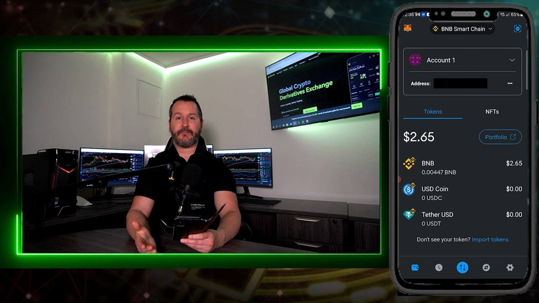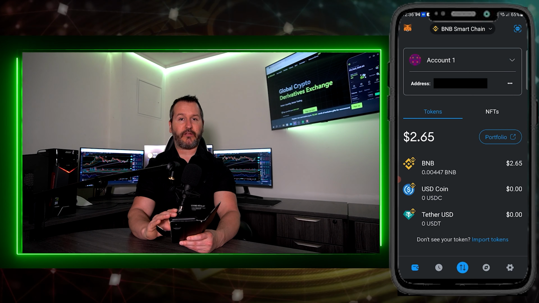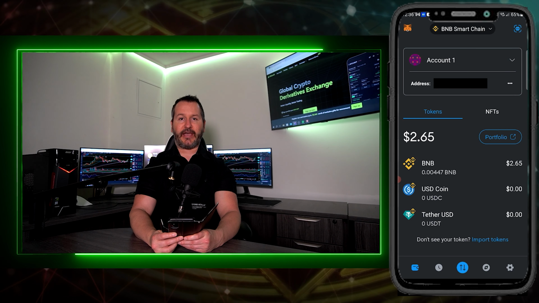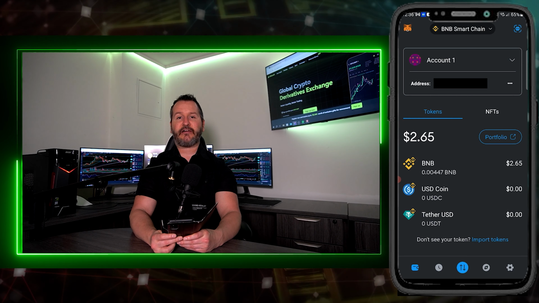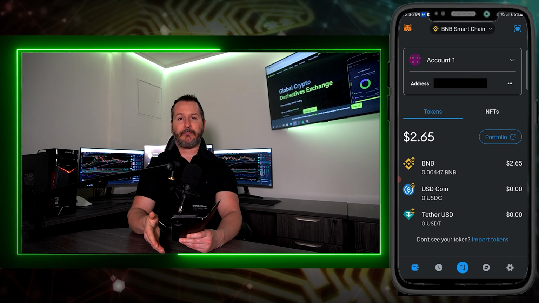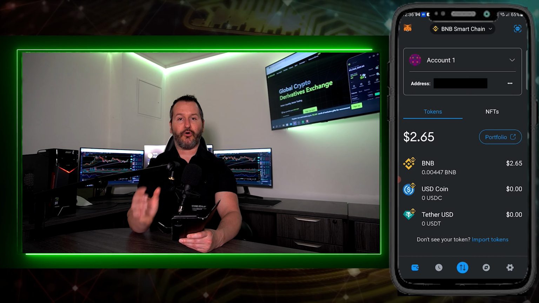Now, if you don't already have a MetaMask wallet and you'd like to learn more about this wallet, I do have complete step-by-step beginner tutorials on how to set up MetaMask as a browser extension, as well as how to set up MetaMask on the mobile app. So I'll leave a link to those videos in the description down below for anyone that might be interested in learning more about this wallet.